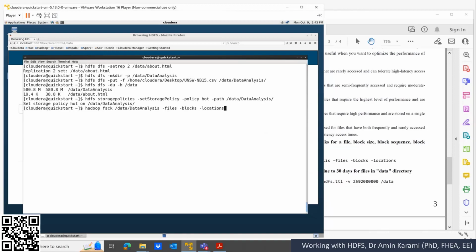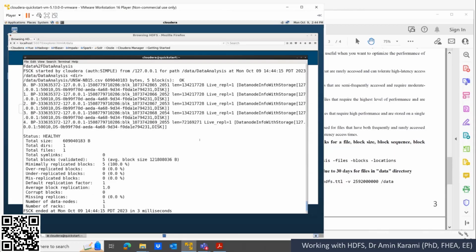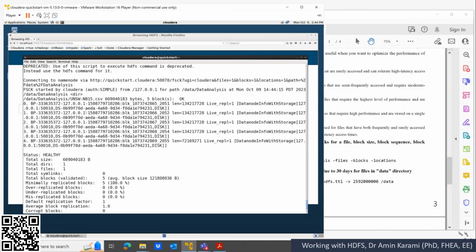Guys, we want to drill down the name node. It means go through the name node and ask the name node this information: file, blocks, location on this directory. All right, and here we go. You need to wait a moment. You can see that. If you notice here, there are a few more information.